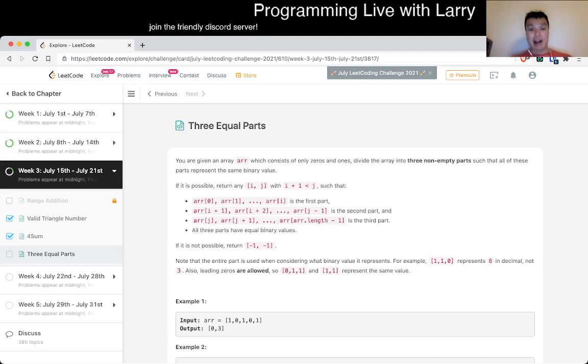3 equal parts. I usually solve these live, so it's a little bit slow. I don't know, skip forward, fast forward, whatever you need to do.